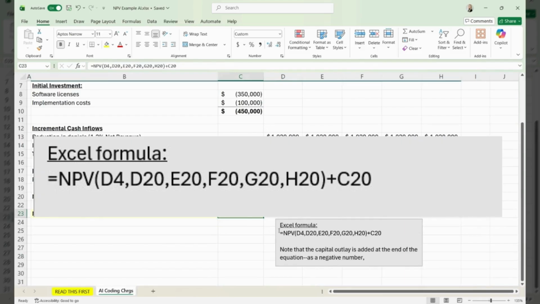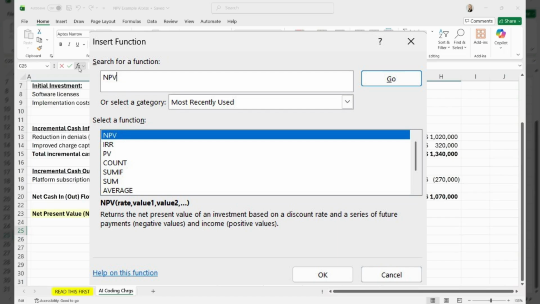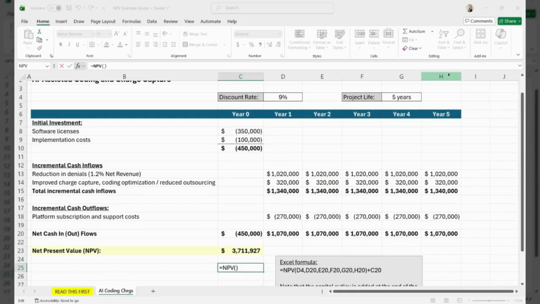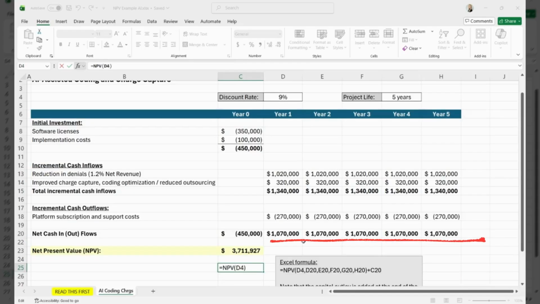But I will show you how to do it in Excel. I'm going to go up here to the formula box and click on the function icon, and I'm going to type in NPV, or net present value, and that pulls up the function arguments. The first thing it's asking me for here is the rate, and that is my discount rate that I put up here of 9%. So I'm just going to click on that. And then I have to give it the values for each of the 5-year net cash flows. Now notice I didn't say the outlay, just the 5 years of net cash inflows.